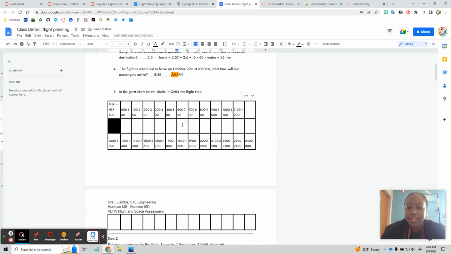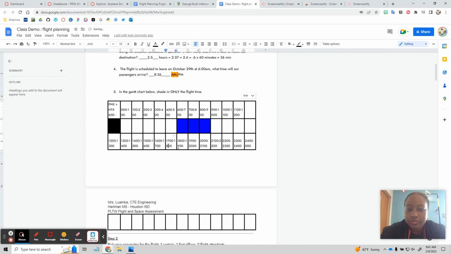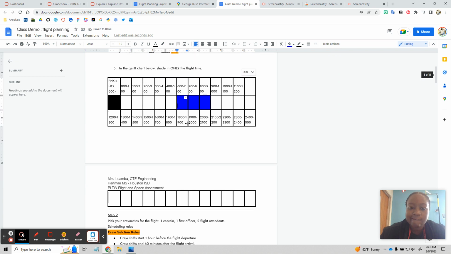Then here, you're going to fill in where your flight is. We're leaving at 6, so we're going to fill in this block, and we're going to go all the way to the 9 o'clock block because we are landing at 8:36. I'm going to fill this in blue, okay?